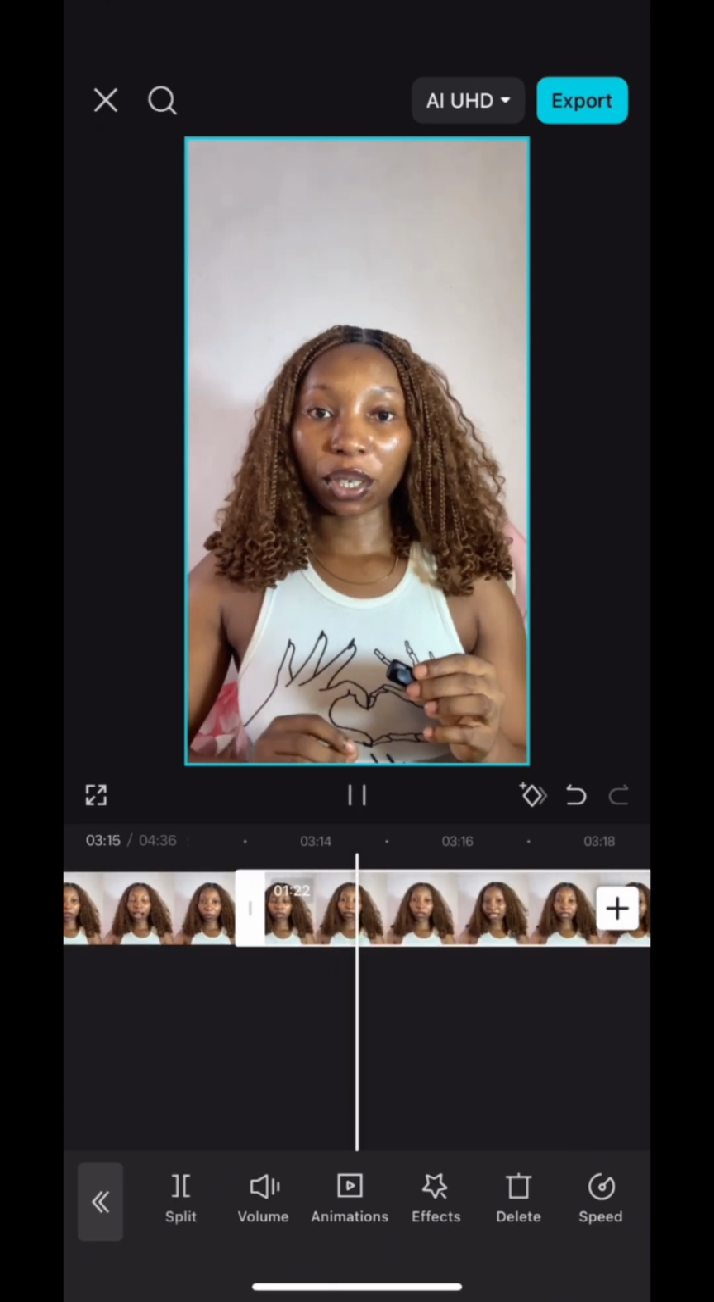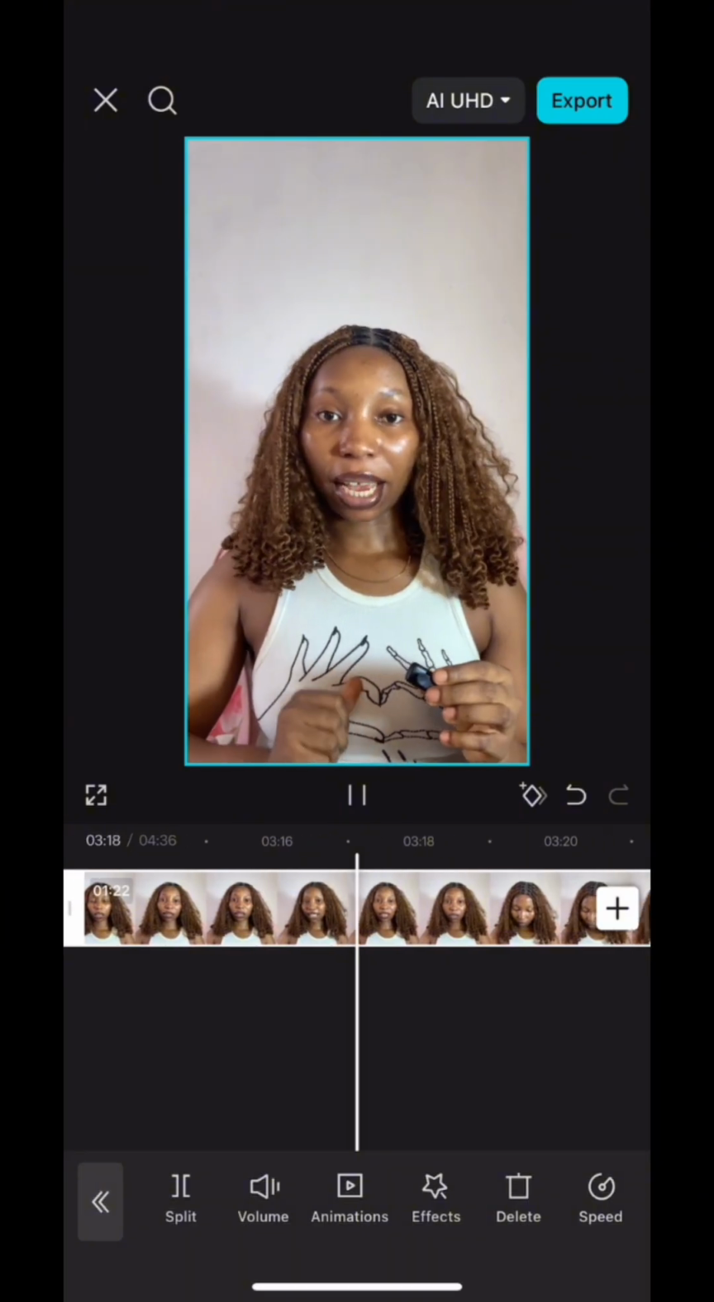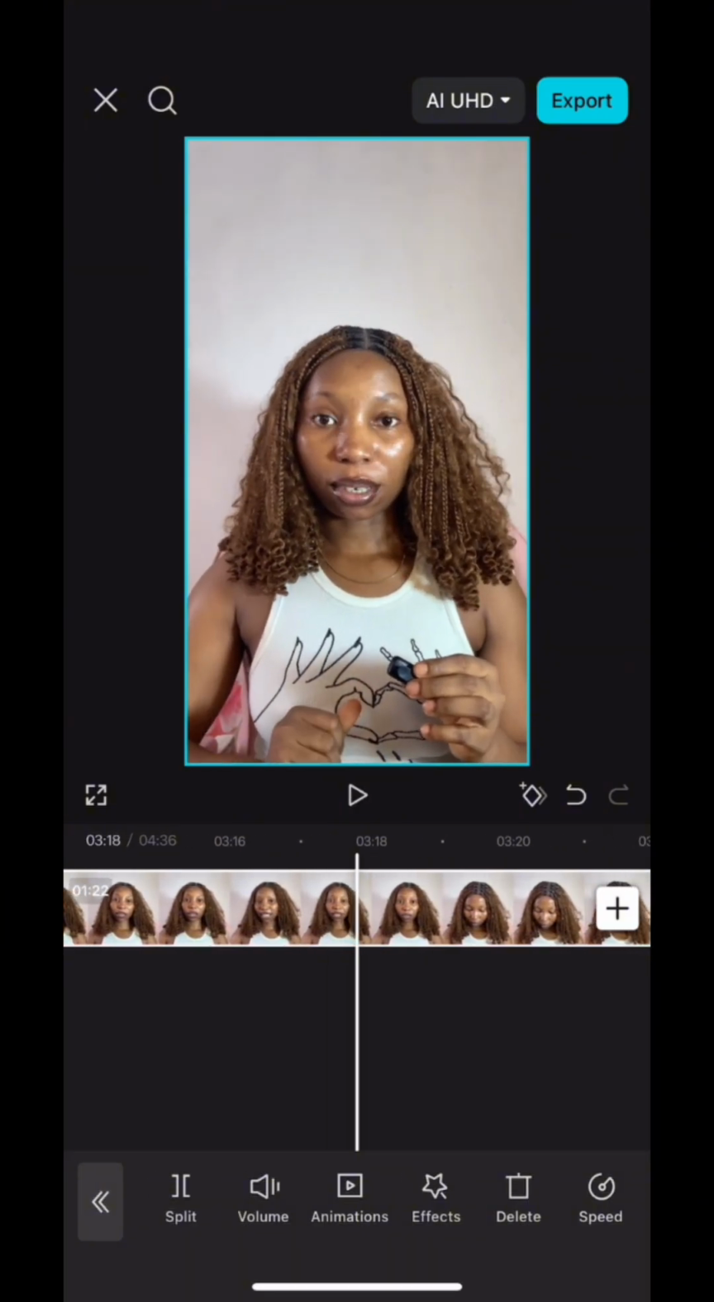Once you split it, then you delete the bad one, the one that you don't like. Just click on it and delete it.